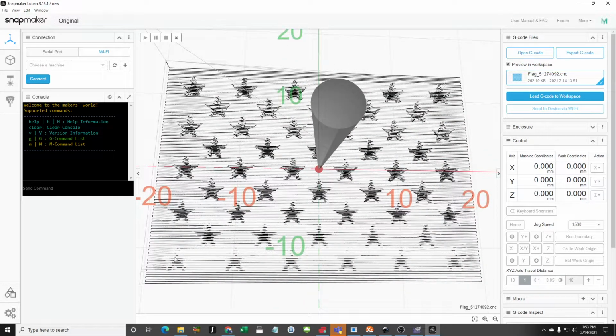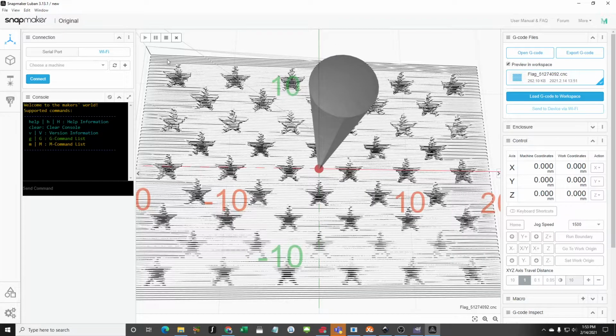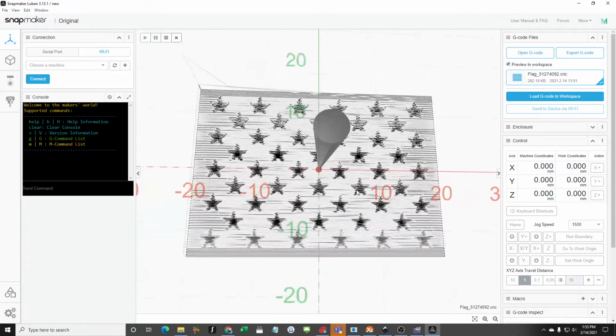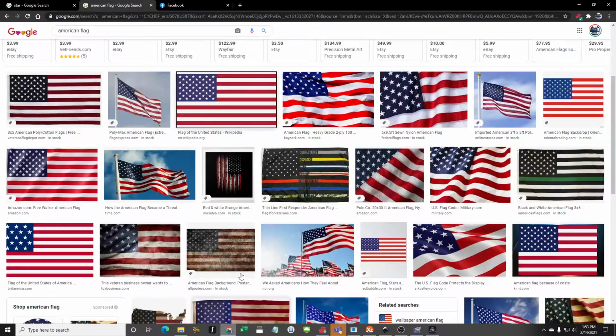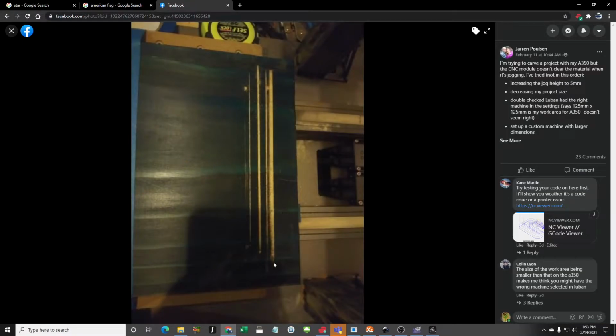It's not just doing a star, then going to the next, and then to the next. It's basically just doing a zigzag the entire way, you can see, which is not what you're going for, because it's going to give you a scrape on the top. I believe this is what was happening here. You can see the scrape marks here.